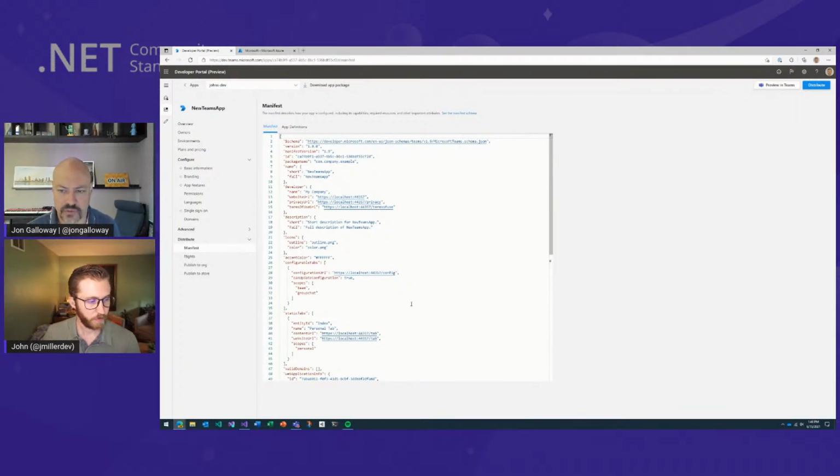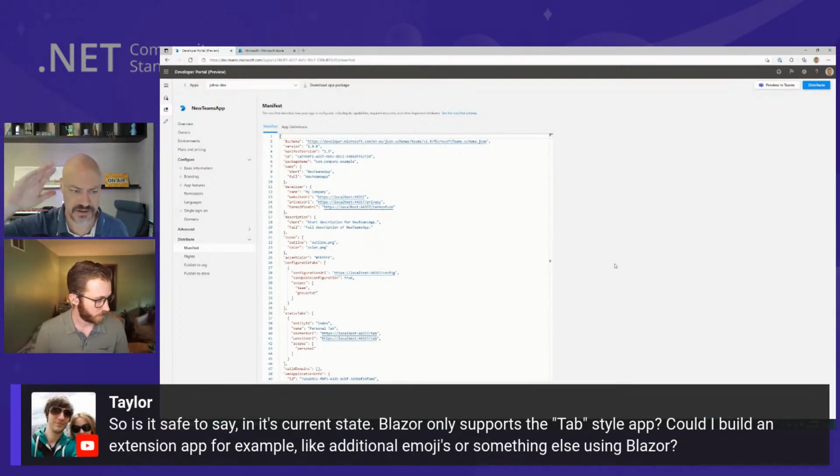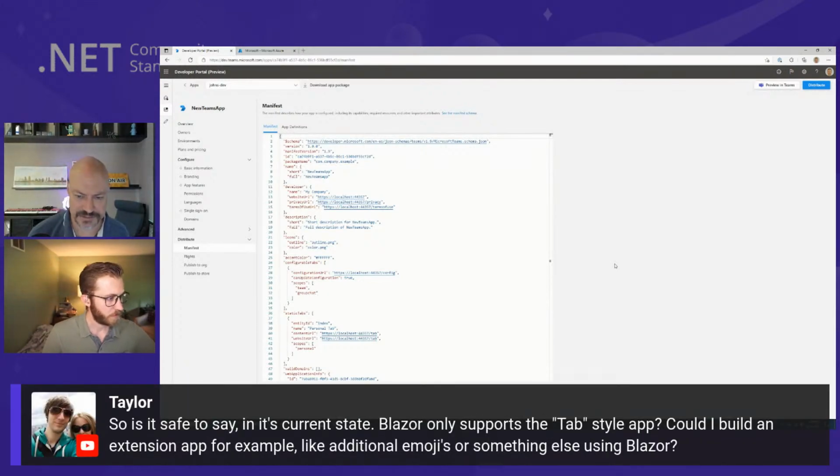Okay. One here, I think that's been answered, but just to make sure this is clarified. So the current thing that you've shipped is support for tab style apps. You're looking at what to build next, and I think you said bot was high on the list. But that's correct, right? And right now this is only supporting a tab style app?